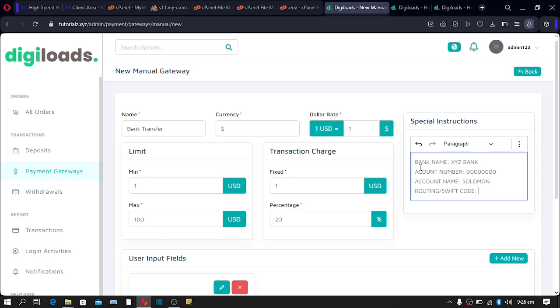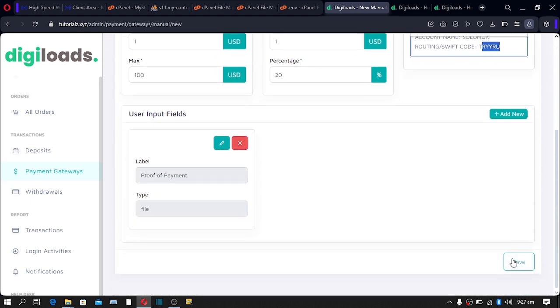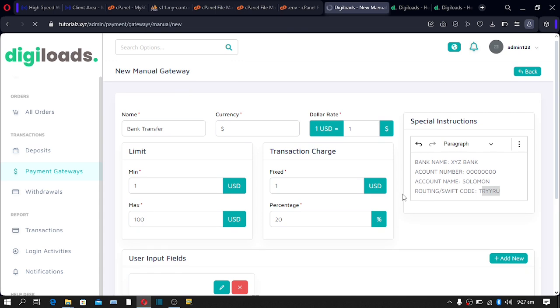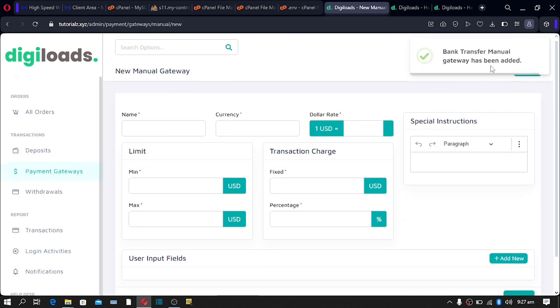We use this code to transfer money. Banks use this code to transfer money across different countries. So ask your bank for their Swift code so that you put it there. After that, just go down, and all you need to do is click on save, and you have this bank transfer gateway set up. So when they're buying your scripts, they have the option to transfer money via bank to your bank.